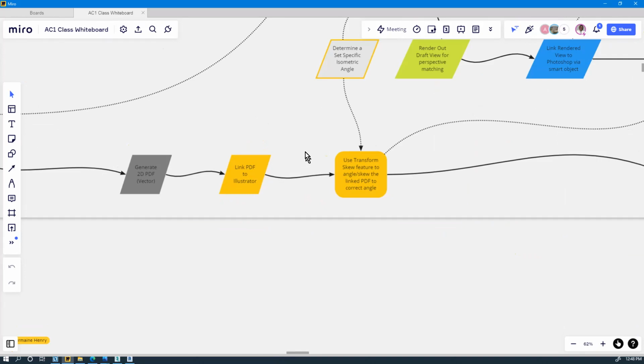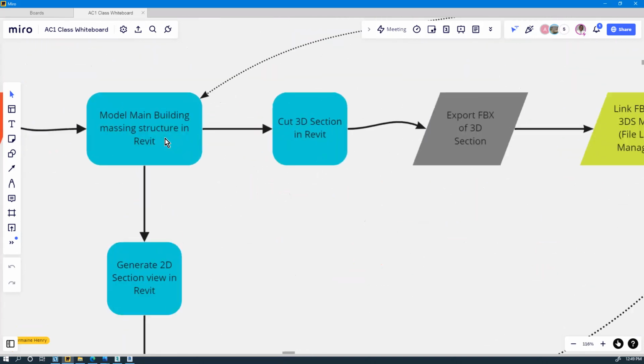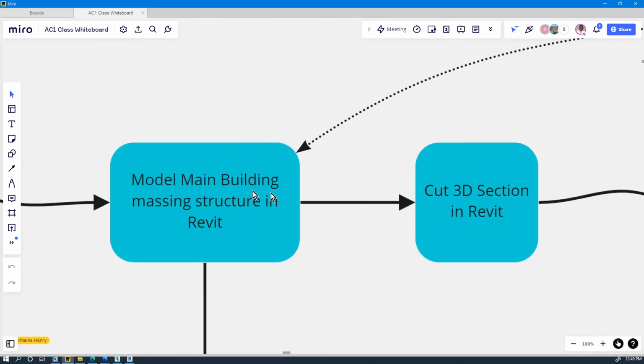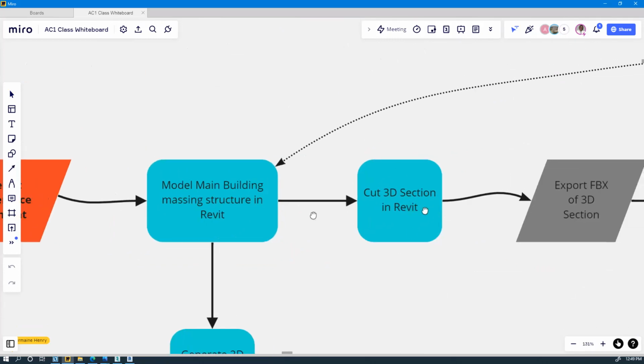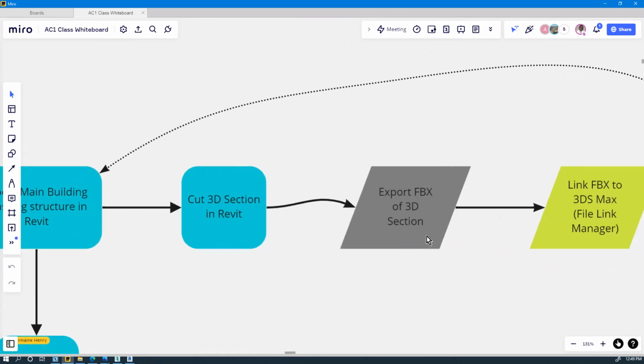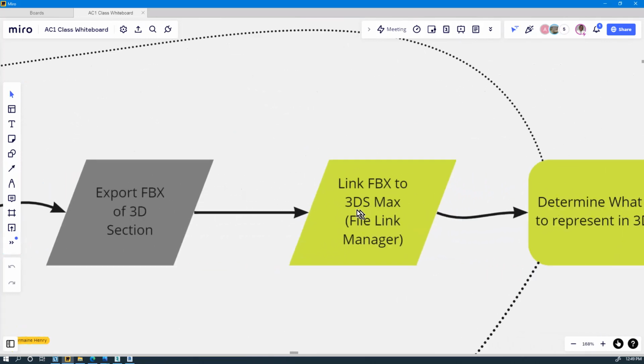All right, well, let's stop right here. Let's go back up to the 3D path now, right? So I cut the 3D section, exported that 3D section as an FBX, and then I linked that FBX via the 3DS Max file link manager.